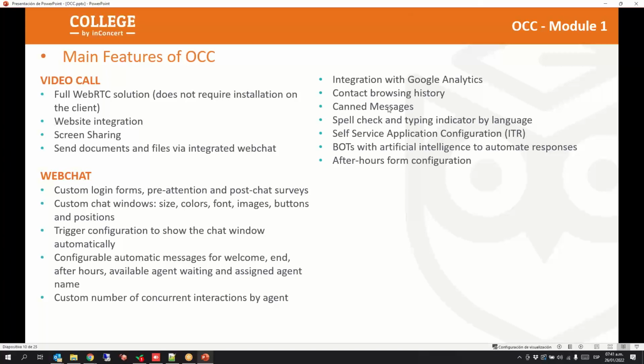We can also have canned messages, spell check and typing indicator by language, self-service application configuration, like an IVR, but with artificial intelligence to automate responses, and after hours form configuration. We can set up in WhatsApp, for example, that out of hours, we can send an email or something like that. Okay.